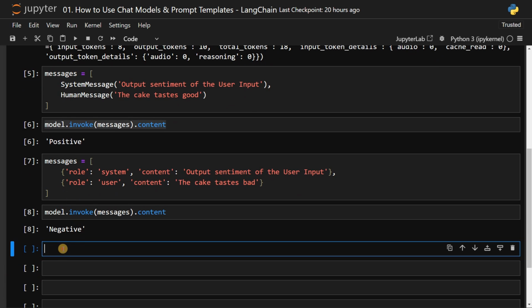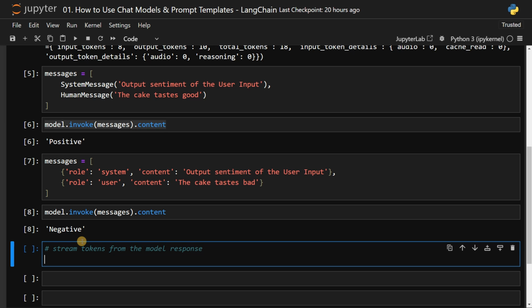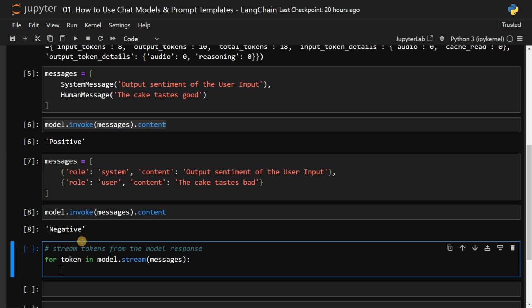If you want to stream the output, we can also do that. Stream tokens from the model response. So for token in, instead of invoke, which is a single call and will return the whole response, we will have model.stream. You can also do this in the asynchronous way, which we will see in future tutorial videos. For now I'll just have model.stream, and here I will print the token. You can print the token line by line.